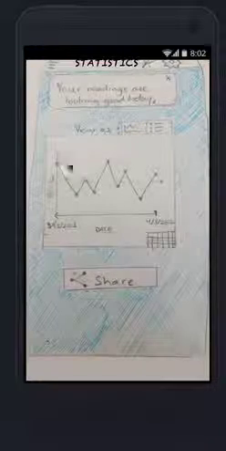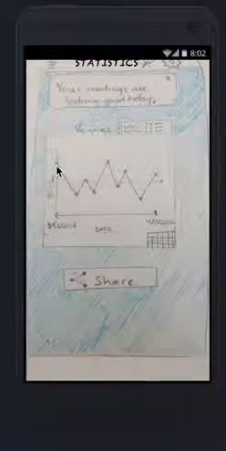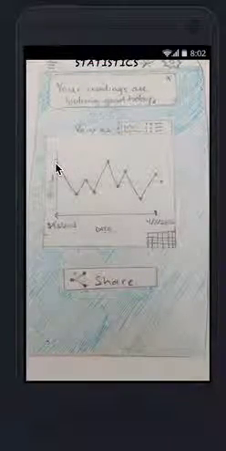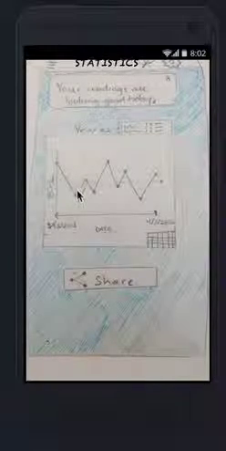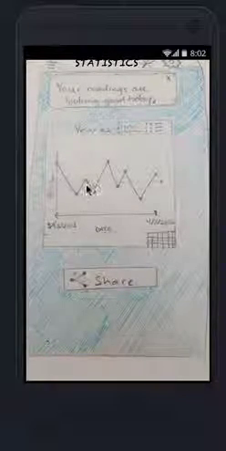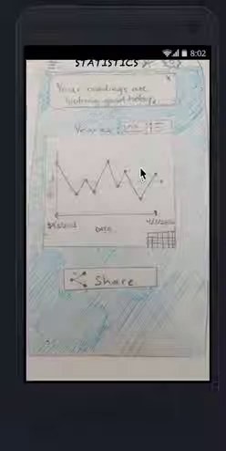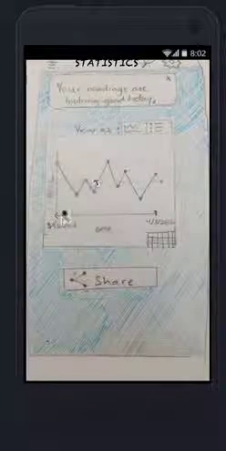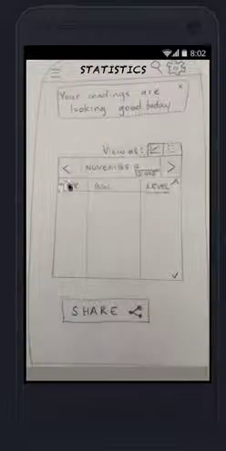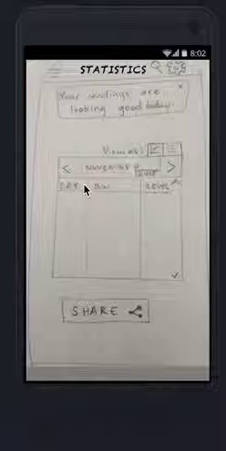This is the graph of the BGL levels. It shows you, okay, at this point you were high. This is a low BGL. You were high again. A low BGL. You were high again. These are the points showing you how it looks. You can either decide to show by graph or show by list. I want to see my BGL level by list. I don't want to show by graph.